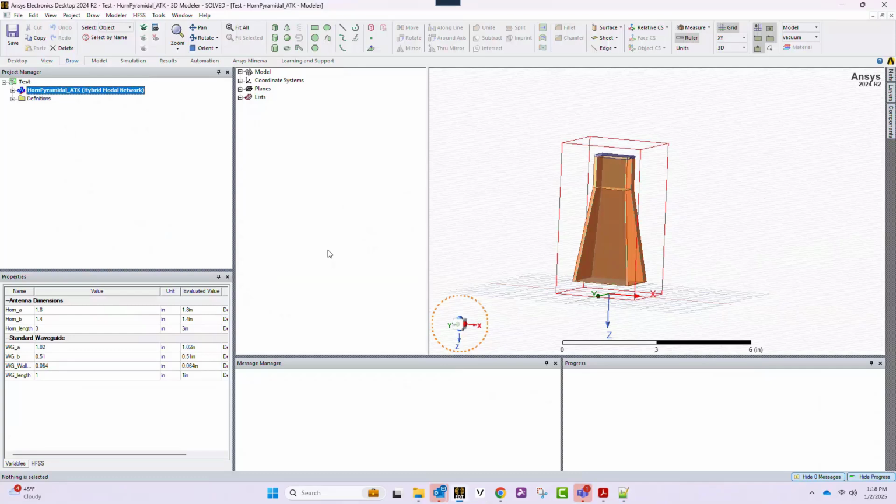In this demo, I will be using this horn antenna design that was generated by the antenna toolkit to go over the process, first of exporting the near field data, and then importing it and showing you how to set up the simulation.